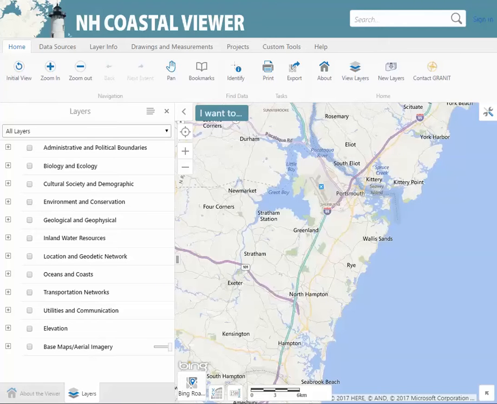This video will take you through the steps of using the New Hampshire Coastal Viewer clipping tool, a tool that will allow you to summarize data within a polygon, such as a watershed or a town boundary. Depending on the type of data you choose to summarize, the clipping tool will produce a table of total area or length of features, or a total number of points within the clipping polygon.